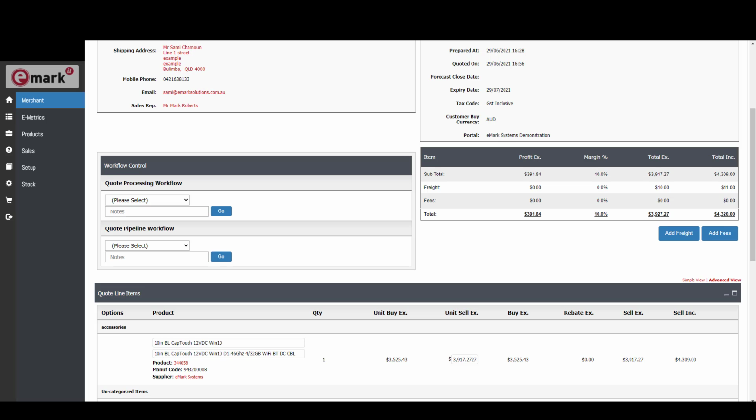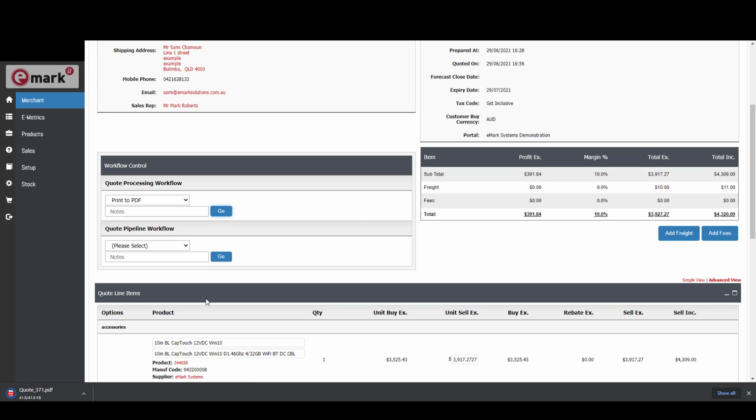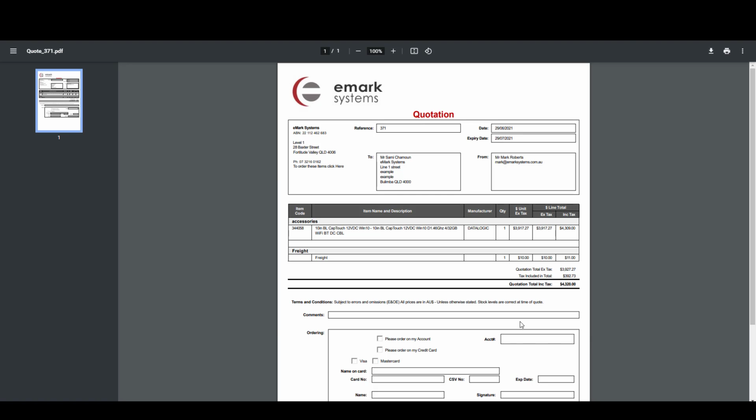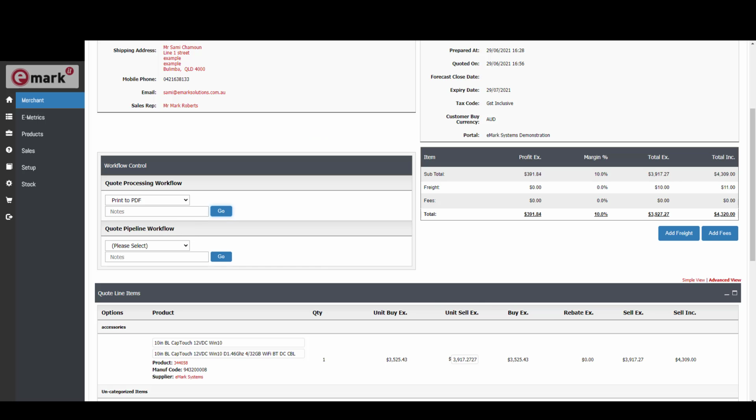So once you're satisfied with the details in the quote and ready to send it on to the customer, from the quote processing workflow drop down, we've got a couple of options there. We can either run the quote transition, which will send an email copy straight off to the customer. Otherwise we can print it to PDF to generate our own version of the document before sending it on. So we can see we've now got a PDF version of the quote, and we can either drop that into an email separately, or we can go back through and send it to the customer through the workflow system.